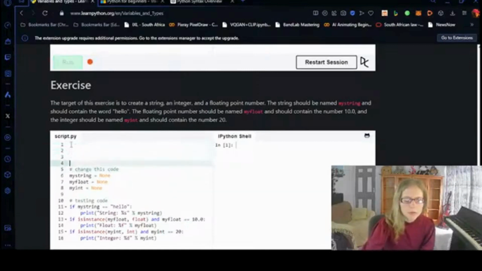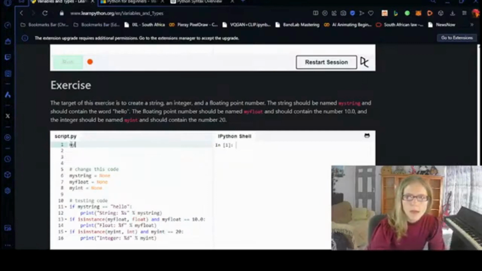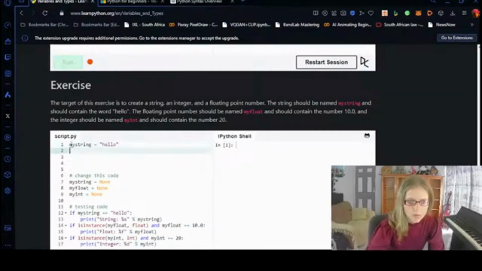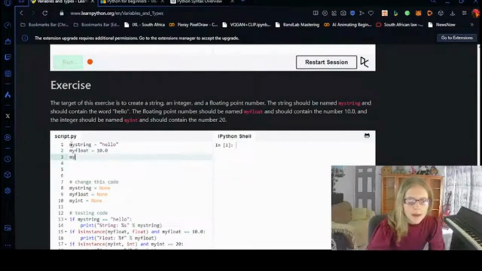I don't like it when people do the work for me. I'm going to do it myself from scratch. So myString equals, remember it's a string and we're using the double apostrophe. myFloat equals 10.0. myInt equals 20. So remember, integers are whole numbers in Python.